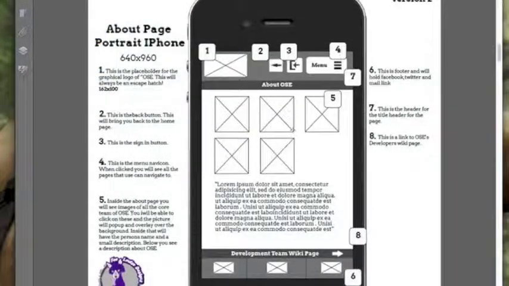Now this is the About page. It has the same header, same footer, except you'll notice that there is a button here, marked number 2, and this is the back button. The back button will take you back to the main home page, and that is added to every one of the pages for consistency.